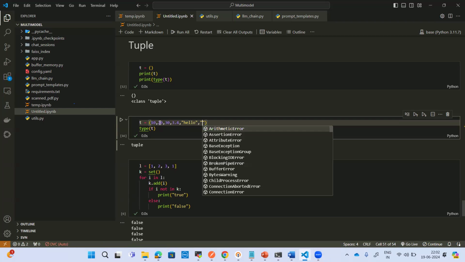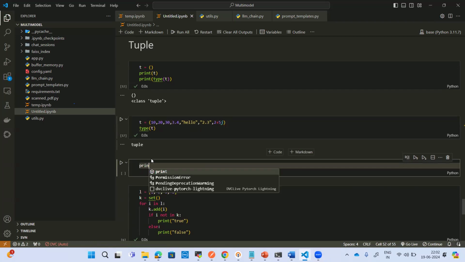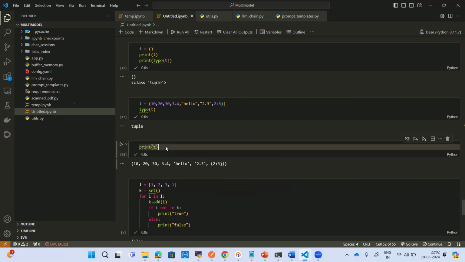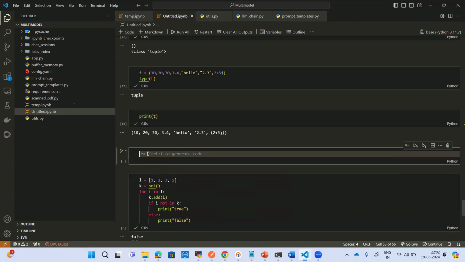Hello. And this is, let's suppose, any float with a string, 2 plus 5j. That's it. Okay, now let's run this. This is a tuple. So if I print it, see that this is your tuple. Now let's see whether it follows indexing or slicing or not.